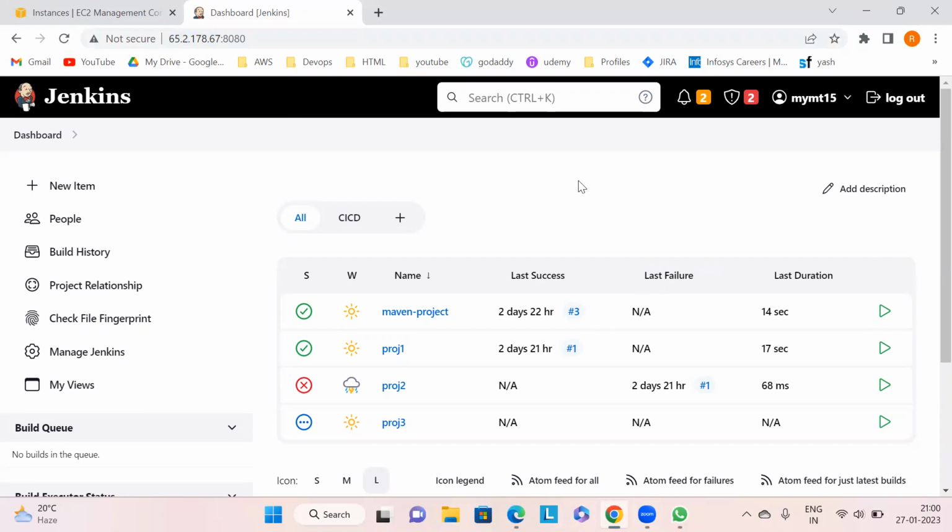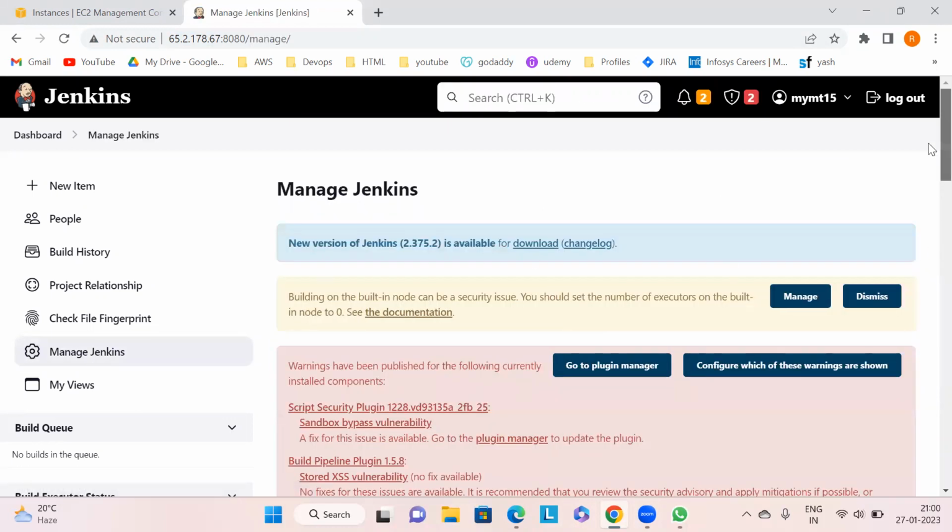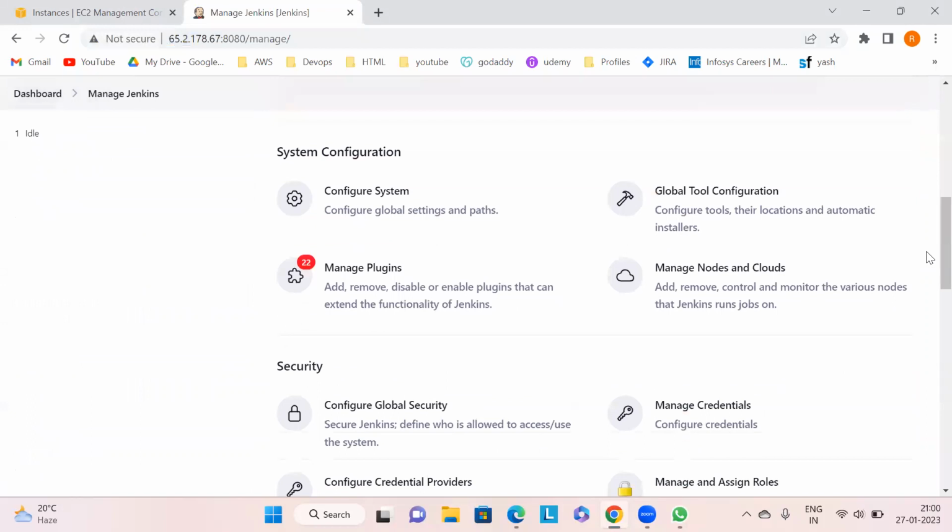So now what I'm going to tell you is, go to Manage Jenkins. Now go to Configure Global Security.